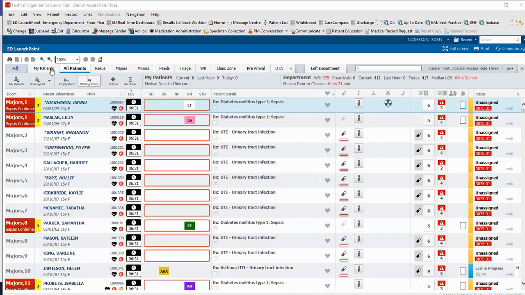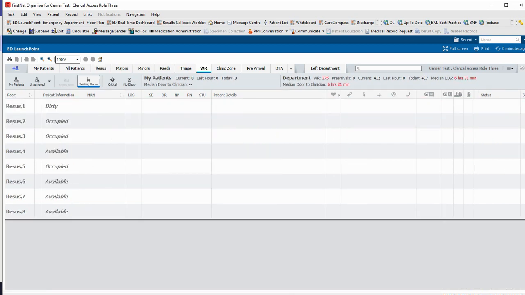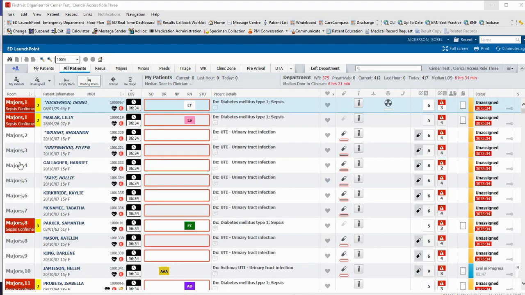My patients will display your patients. All patients will show all the patients in that department. You can filter them down. Resus will just show you resus patients. You have majors, minors, peds, triage, and patients that are waiting to be seen. Your list will display patient's name, where that patient is.